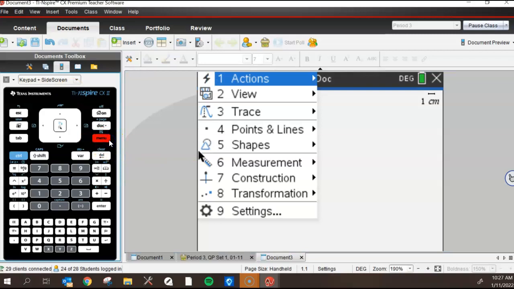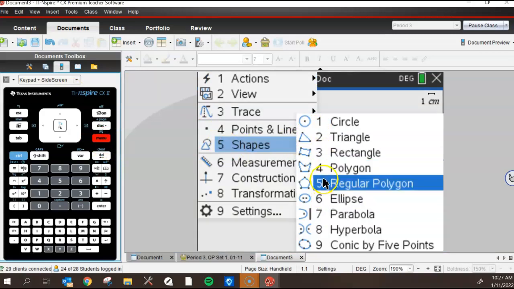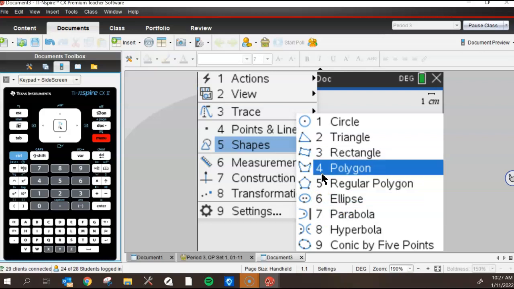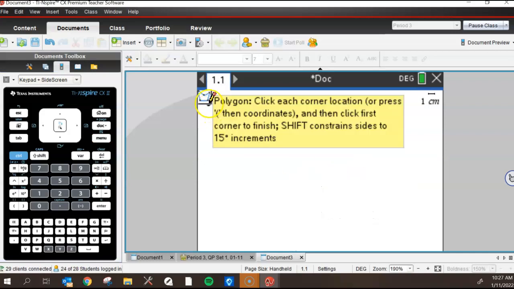So, menu, we're going to go to shapes, and there's lots of different shapes that we could create, but since I want to do things like rotations and reflections, I want it to be a shape that you can actually see when those kinds of things are happening. So I'm going to add a polygon. Now, when you add a polygon, anytime you're in any sort of those tools, you're going to see some information up here. When I hover, it says we're creating a polygon. To create the polygon, you click each corner location, or you can press coordinates. We don't have a grid, so no coordinates here. And then you're going to click on the first corner to finish.